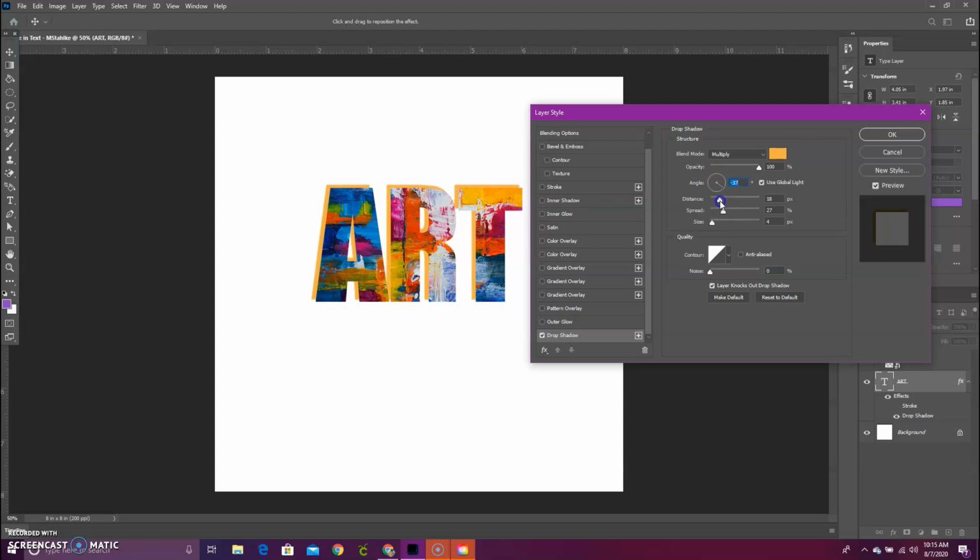You can mess around with the distance of the shadow from the letters. You can use that arrow here, and then you can mess with the spread a little bit and the size. So you can make it big with more of kind of a feathered edge, or you can leave it with kind of a bold edge, a smaller size. So I like that.